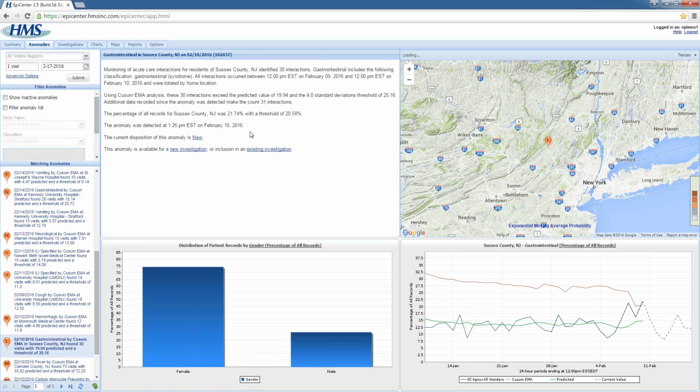I will warn you that once this is done, it cannot be undone. So once an anomaly is associated with an investigation, it's always going to be associated to that investigation. You can also show inactive anomalies, which are any anomalies that are already associated with an investigation or that have had their disposition changed to anything other than new. Those would be considered inactive anomalies.